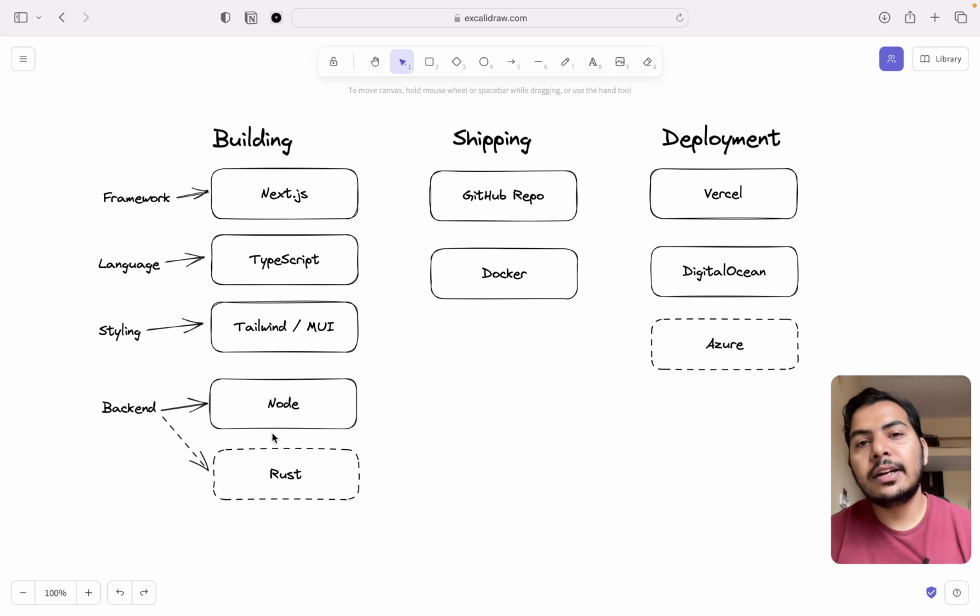I'm also learning Rust on the side so that I can slowly transition into a systems programmer so that I can build more efficient applications, because there are certain scenarios where Node is just not efficient enough, and for those scenarios I could have used Rust if I knew it. So I am learning Rust on the side so that I can move those parts of the application to Rust where the performance is required. So for backend it is Node, or Rust maybe in the future.